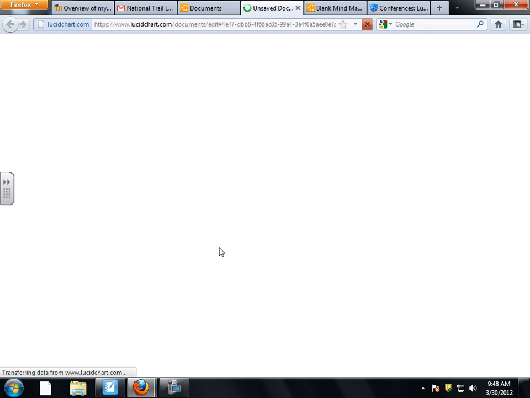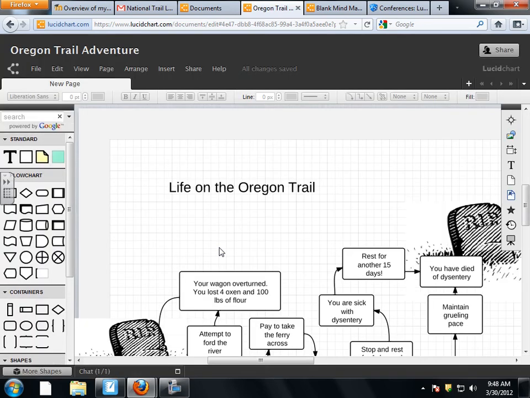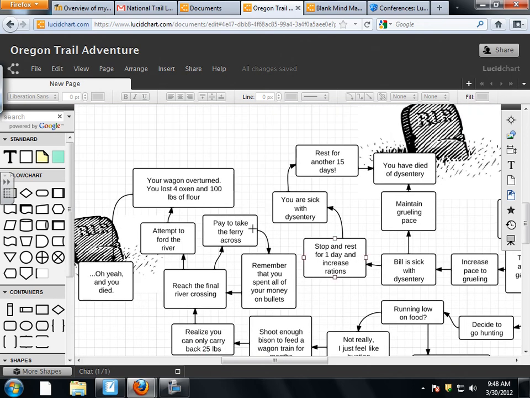Does anybody play Oregon Trail in their classroom with their kids? Yeah, I played that in elementary school. Oregon Trail. I found this Lucidchart to be really funny. If you've ever played it, it's kind of... Oh, there. You died of dysentery. Sorry.